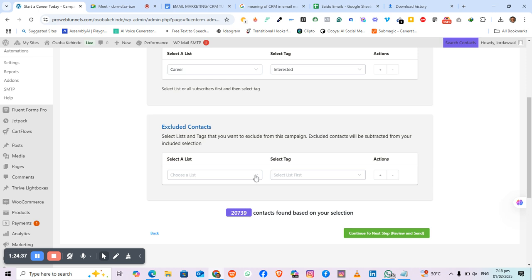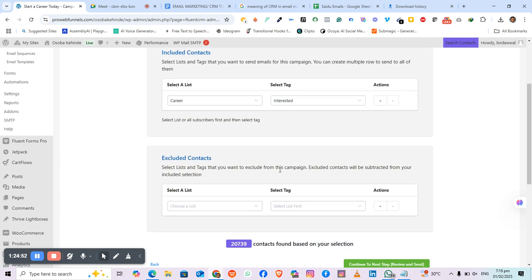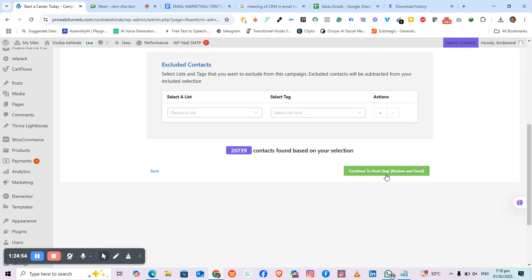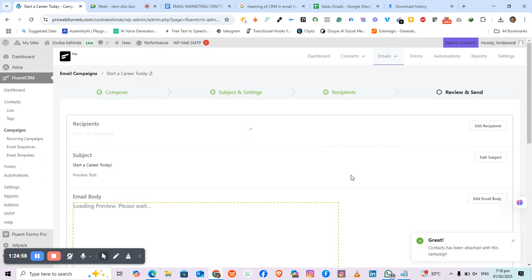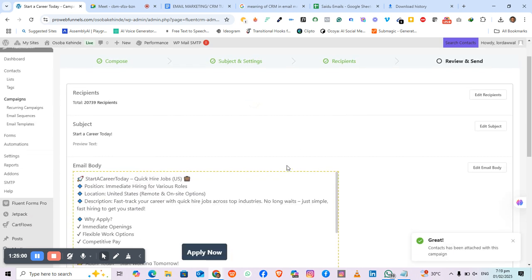If you want to exclude some people so they don't receive it, you can select the list you don't want to send your emails to, and select the tags as well that you don't want them to receive. But there's no list or tag that we want to exclude from this now. Then the next thing is review and send.